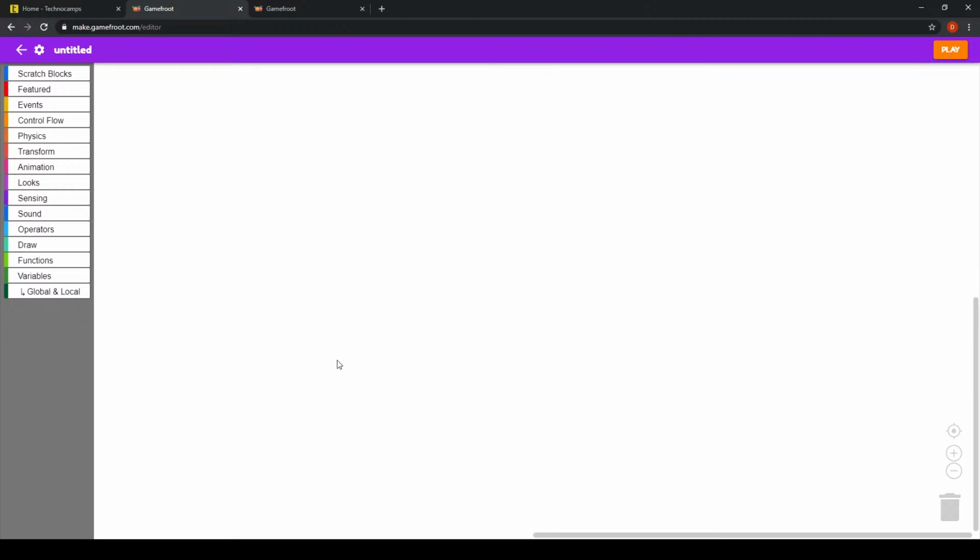In the middle of the screen here we have our coding zone. We've also got the option to drag blocks into the bin, which is in the bottom right of the screen, or alternatively you can drag them to the left of the screen as well. You can also zoom in and out of the blocks. So I'm going to zoom in a little bit to make things a little bit clearer.